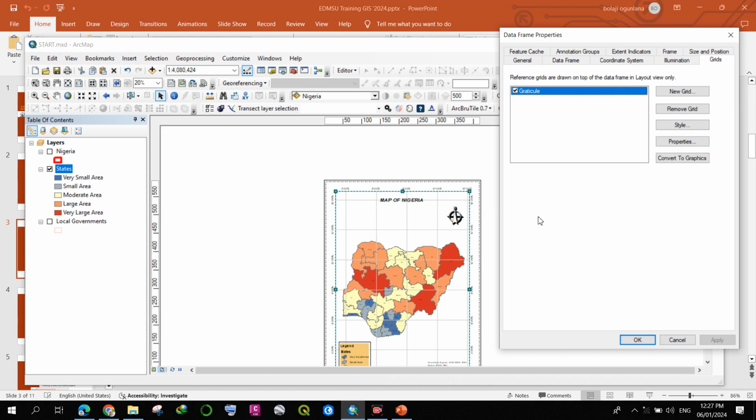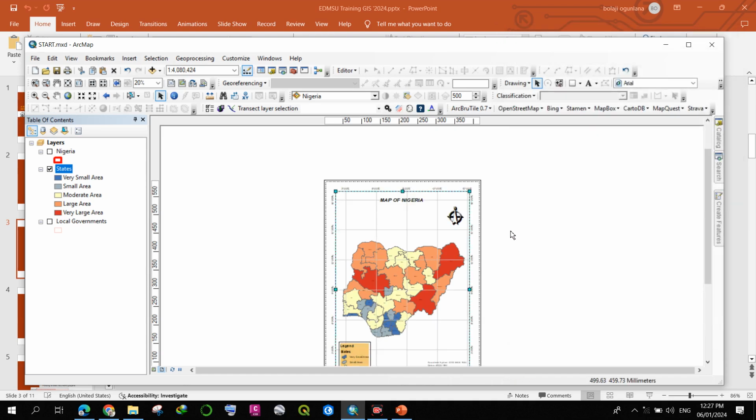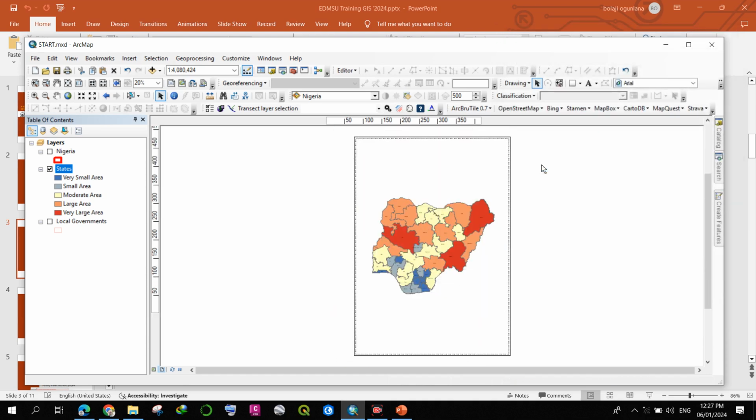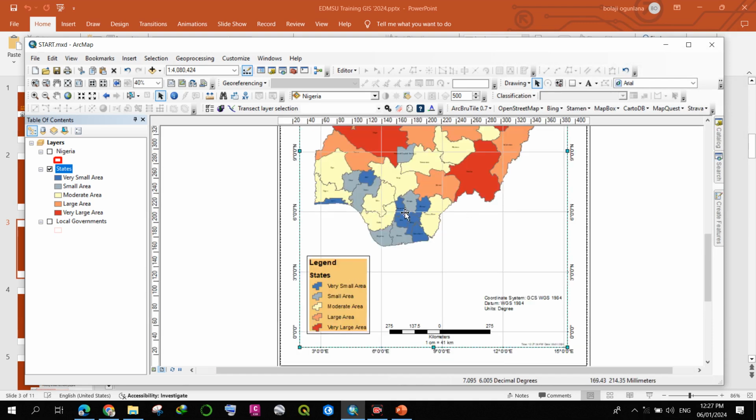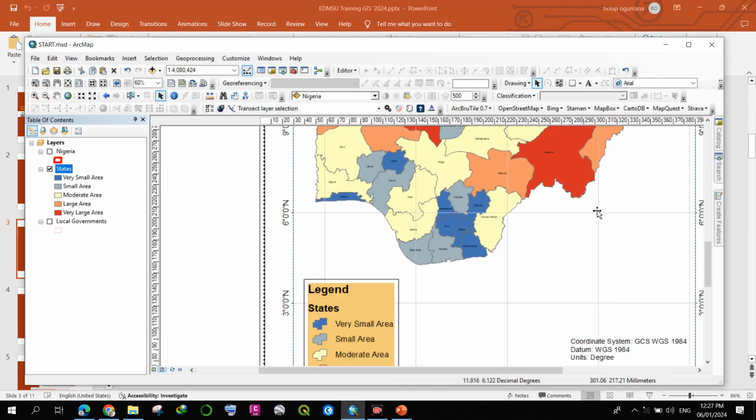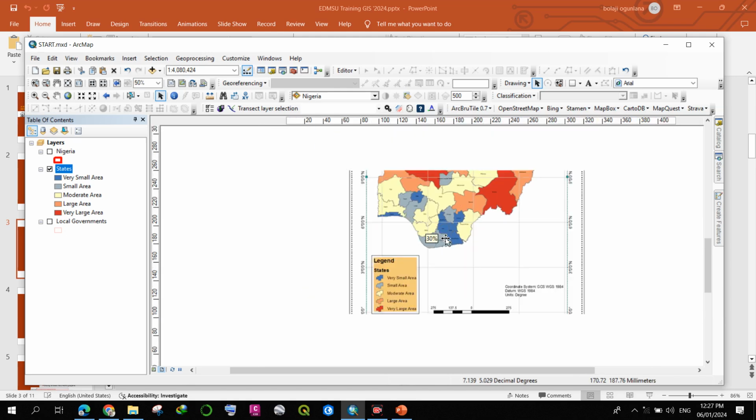Yes. So all these things, the more you are familiar with this, the more things you can do. So you can just click OK and then right click and zoom to extent. You can see we are already presenting our map. Can you see that? Did you see that now?